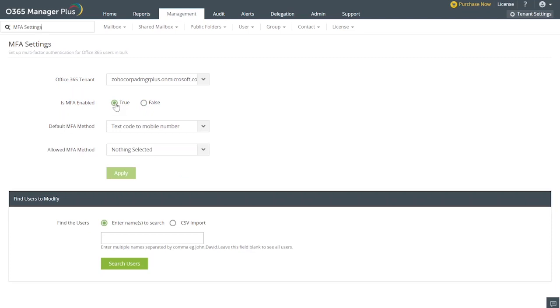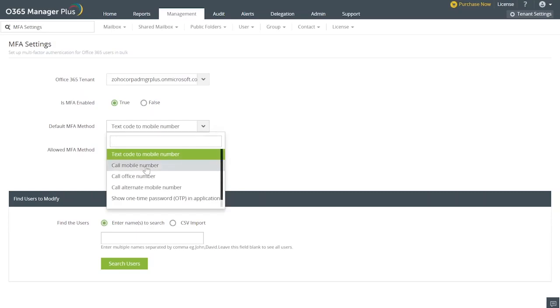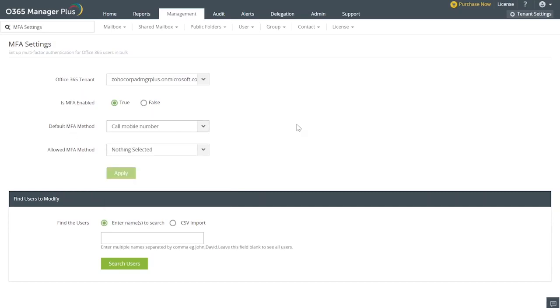I'm clicking true. And you have two options called default MFA method and allowed MFA method. So obviously when a user tries to log into his or her Office 365 account, he or she would be prompted for a user password. After entering the password, the next method will be the method you have chosen in this field, default MFA method. So if I select call mobile number as the default MFA method, once the user has entered the right password, he or she will be receiving a call on his or her mobile through which she can get the OTP to log in.